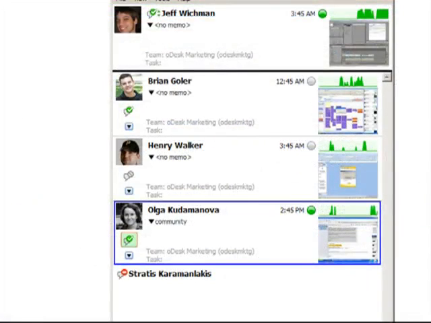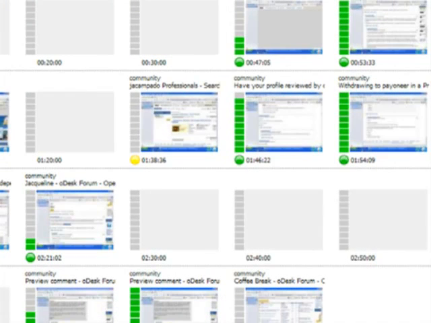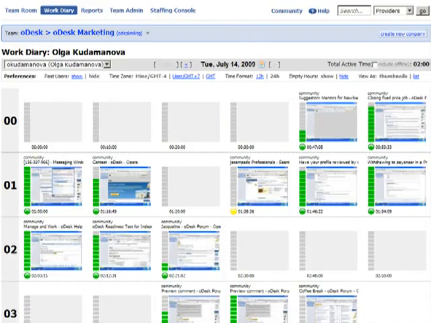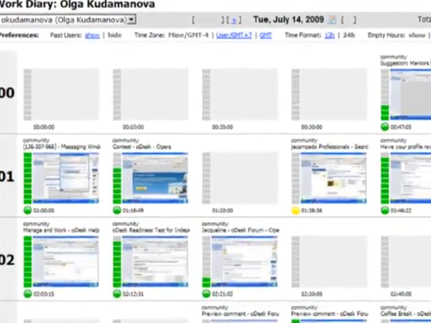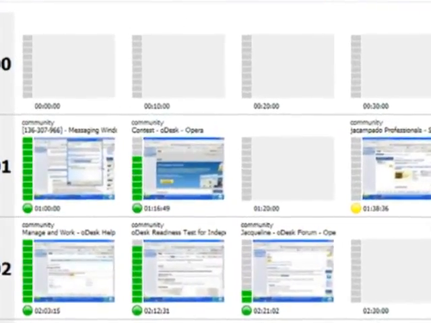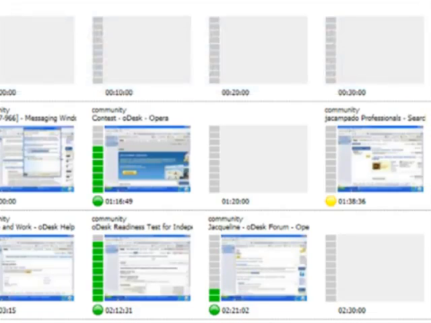You can see the team member's chat status right below his picture. Just double-click here to start a chat. While the team member is working, the oDesk Team application logs the time and takes screenshots 6 times an hour. This level of transparency for the buyer and the provider lets oDesk guarantee hourly work. An hour worked is an hour paid, and an hour billed is an hour that was actually worked.